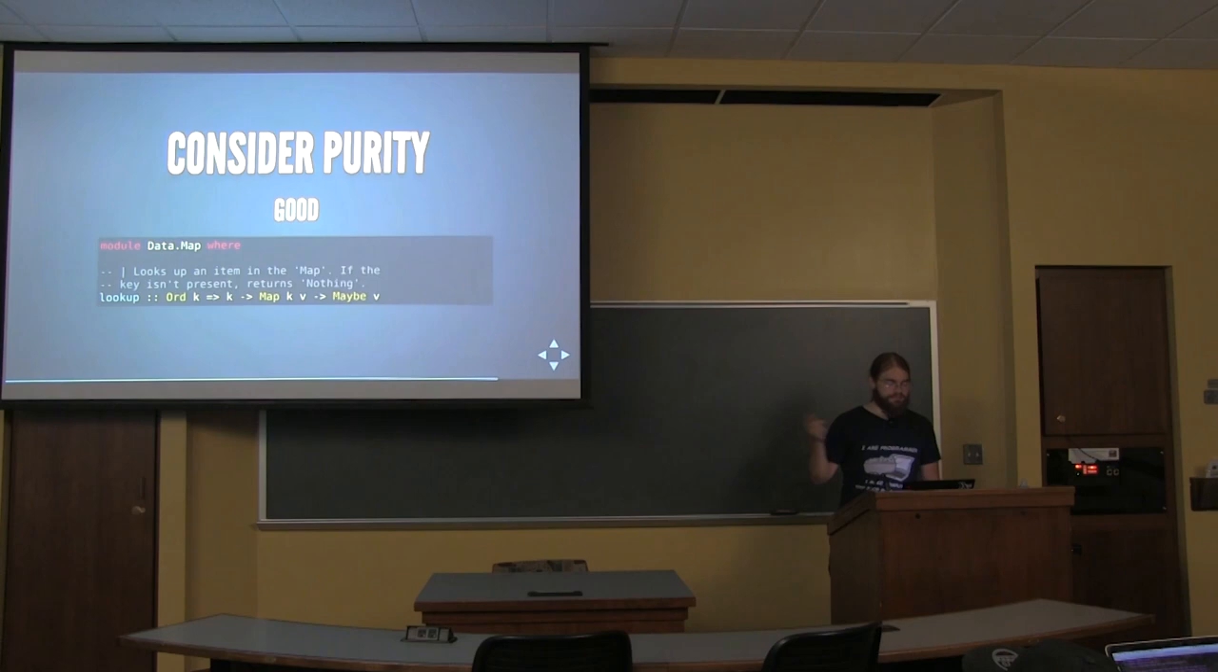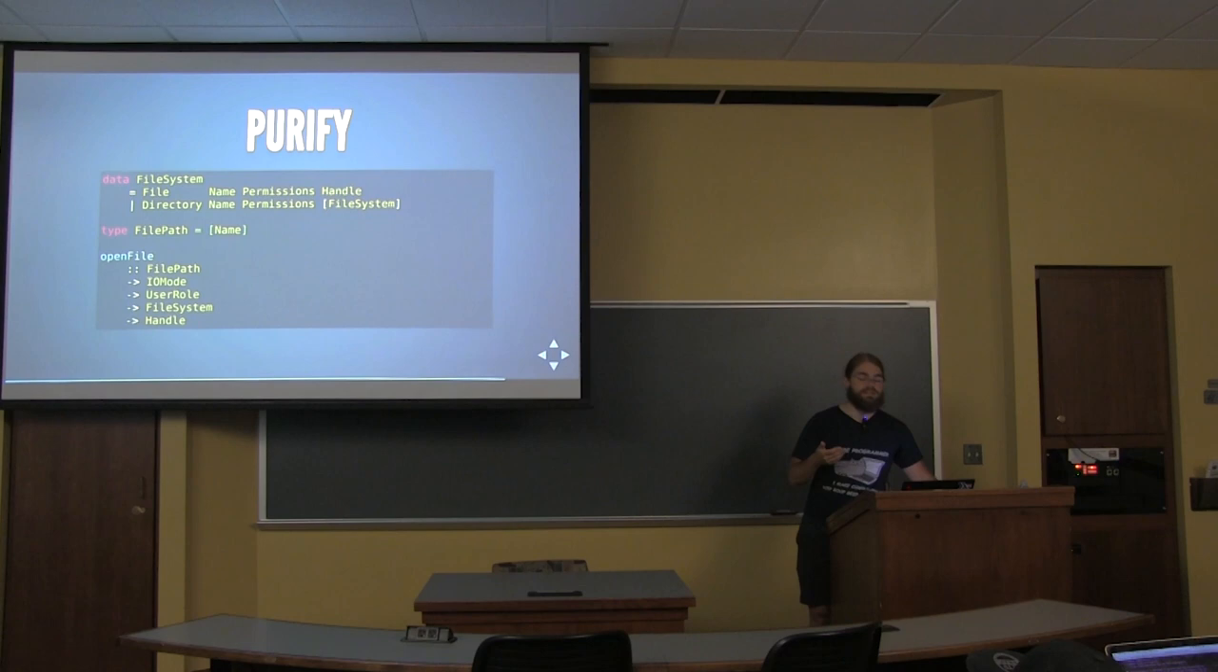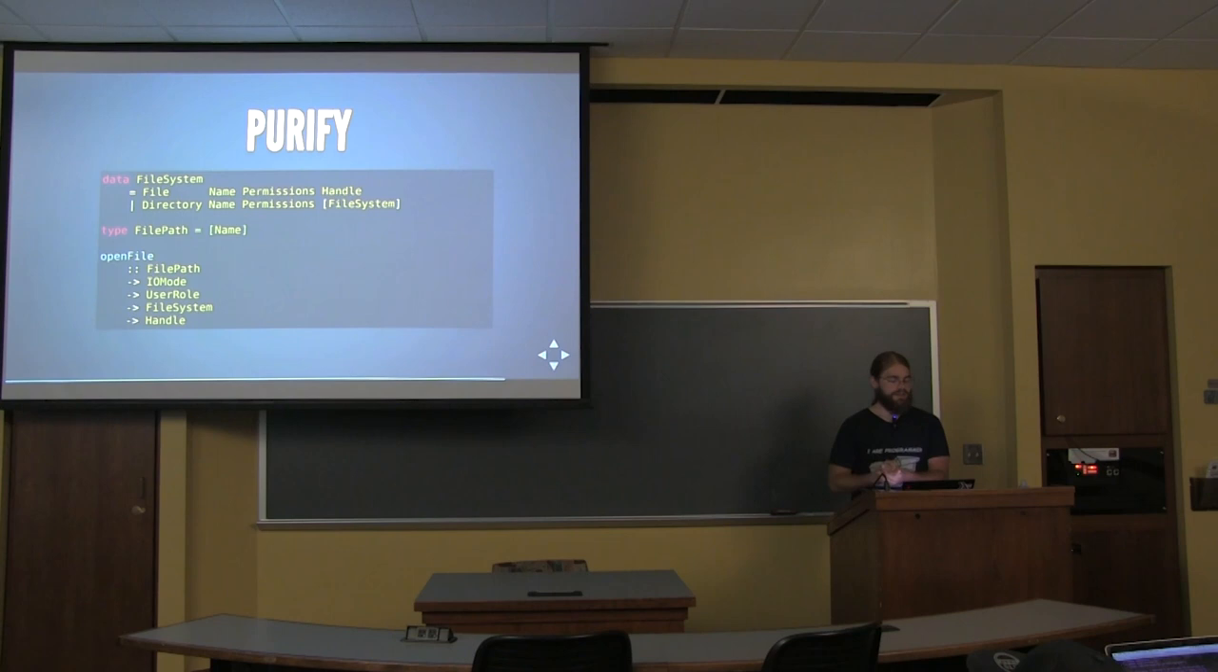So let's look at openFile. When we want to purify something, one of the things we can do is look at the implicit things we're grabbing from the environment and take those as function parameters. So the things we're using IO for in our function are basically getting the user's role and getting the file system. So let's represent the file system in a data type. A file system can either be a file with a name, a set of permissions, and then a handle or the contents of that file. Or it can be a directory with a name, permission, and a list of file systems. And we can say that a file path now is a list of these names. And we can traverse that directory tree to end up getting a file.